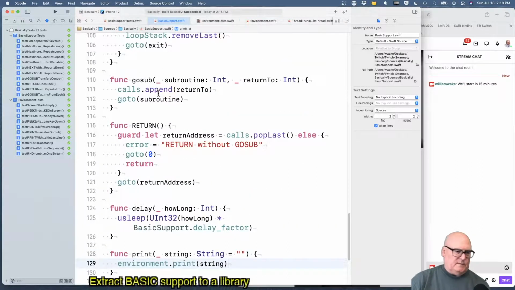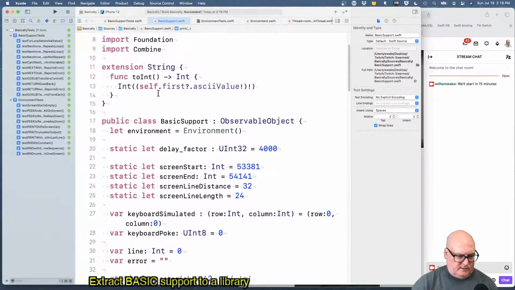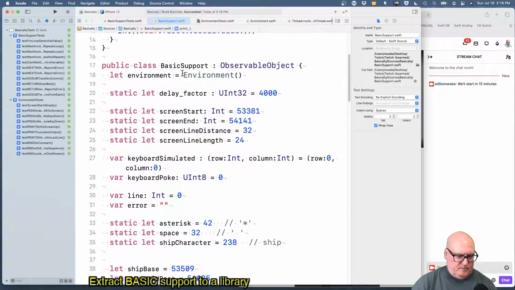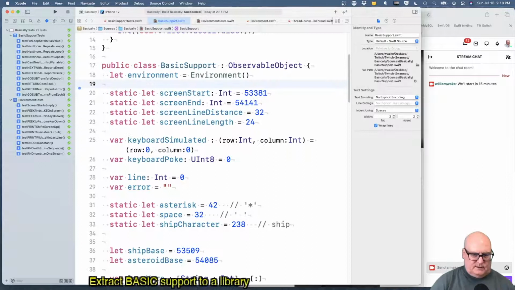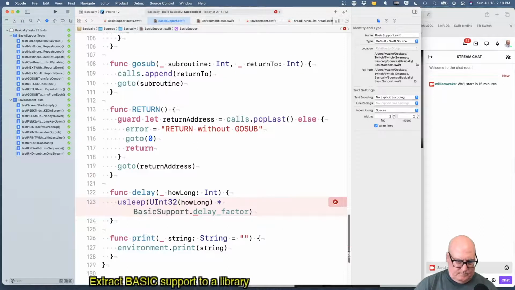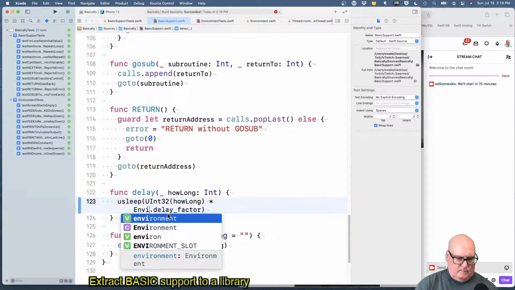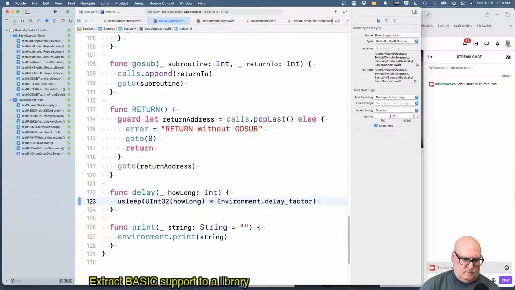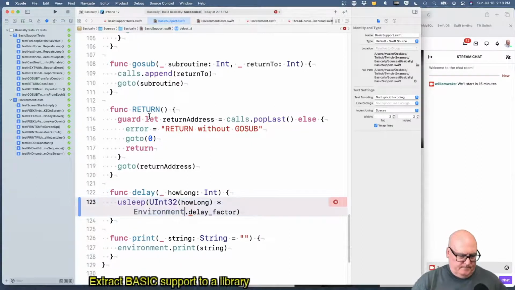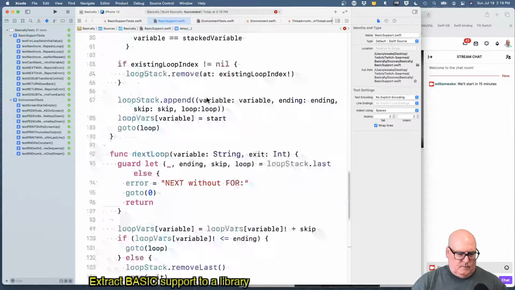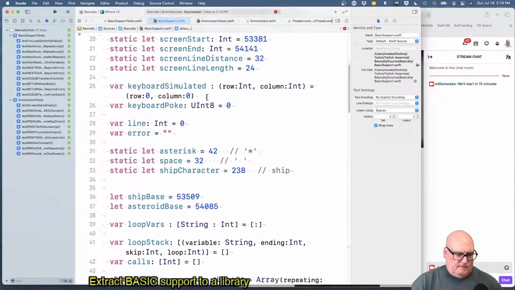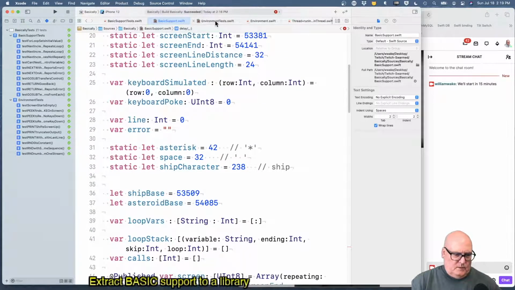Now let's look at basic support. I think there's more stuff we can get rid of. Okay, we're going to make this a parameter at some point. Let's take delay factor and let's only use the environment's one. Really? We didn't move that one over?